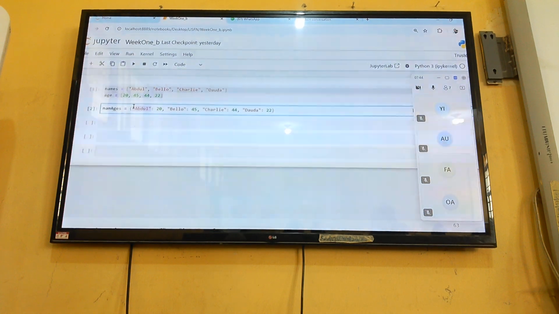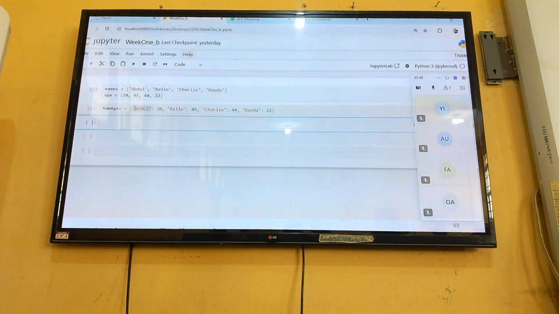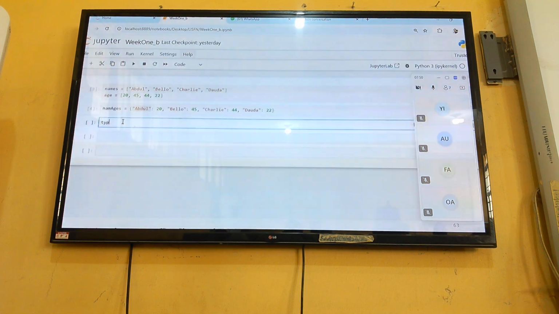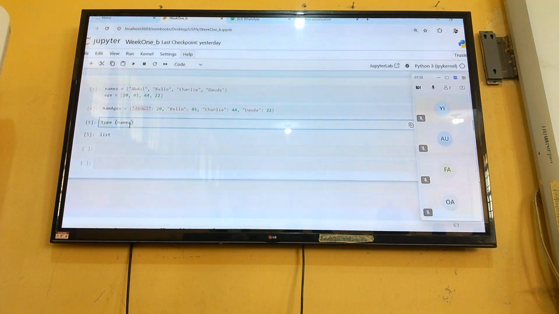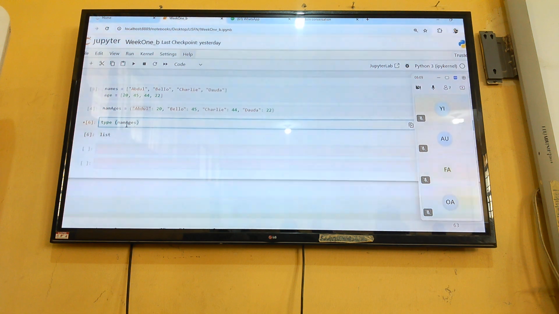Alright? So if you do type, let me run this. If you do type of names, what do you have? It's a list, isn't it? This is a list. Age is also a list. But names is what? It's a dictionary.